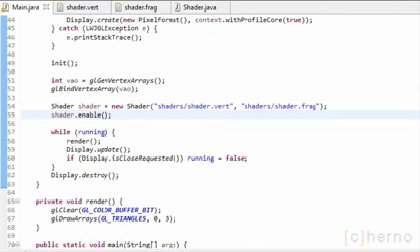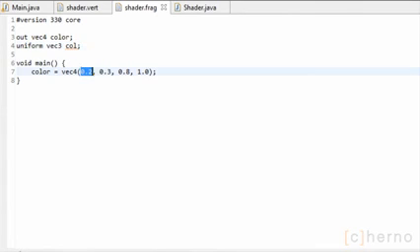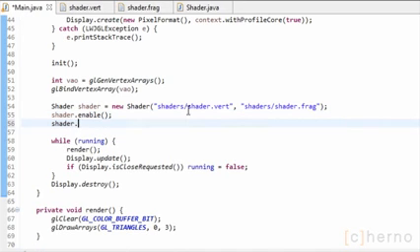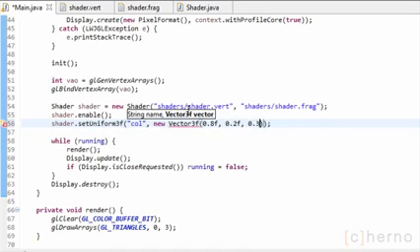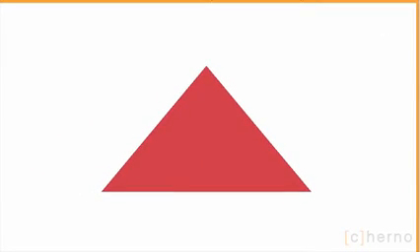Let's modify our fragment shader to include a uniform variable. This will be a vec3 which will contain the color of our triangle. We'll update our output color to reflect this uniform variable, and switch back to our main class. Let's set our shader's output color to a nice red from our game using the setUniform method we created, and run our game again. Nice, the triangle is now red.